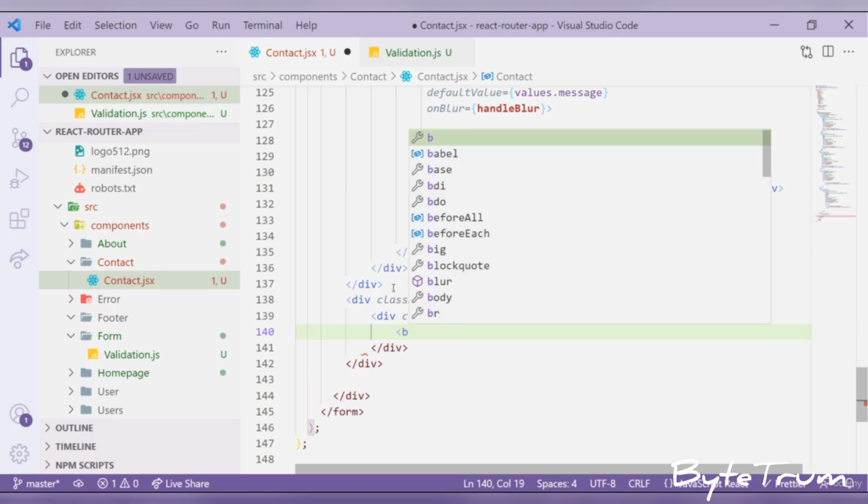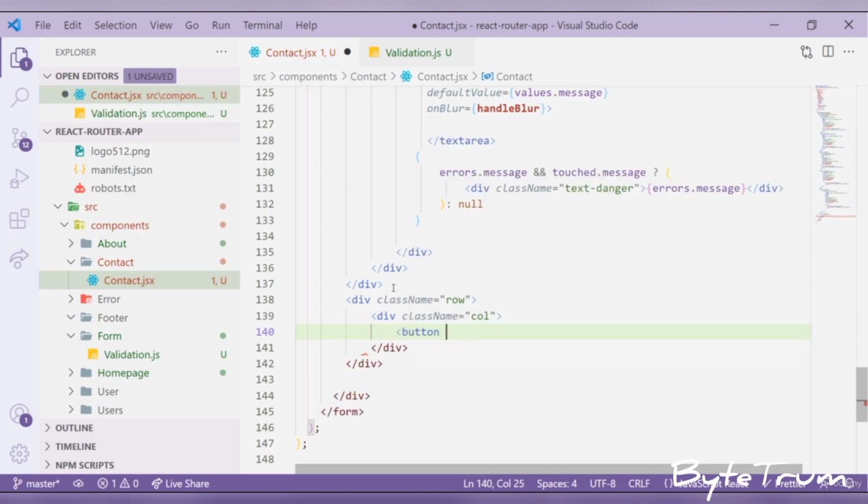So button, and this button is going to have a class name of btn and btn-dark. So give this a class name that is going to be equal to btn and btn-dark, as well as my-2 and w-25. So give it my-2 and w-25. All right, and this is going to be of type submit. So give this a type that is submit. Let me close this, and this is going to contain the message "Submit message".